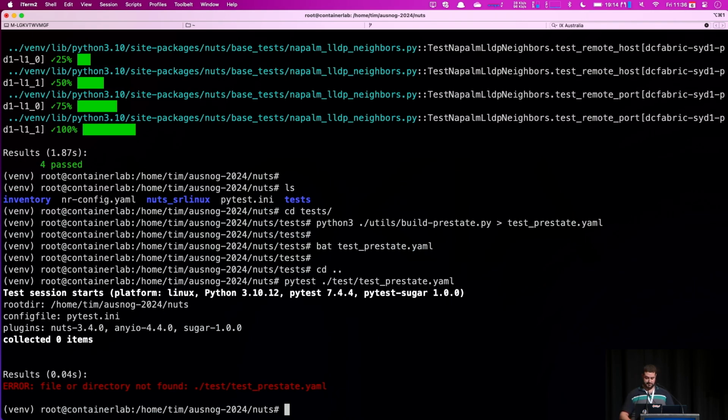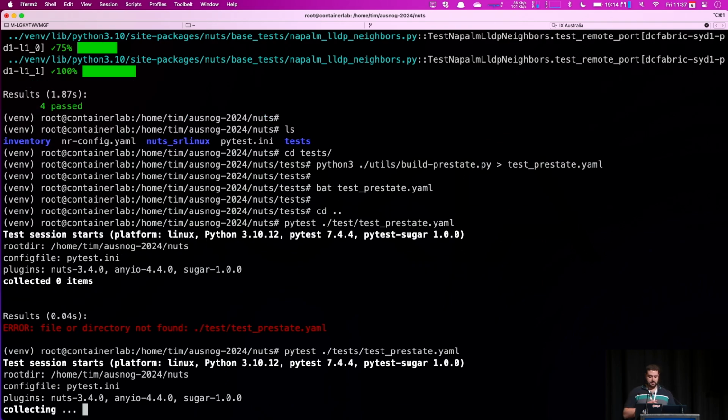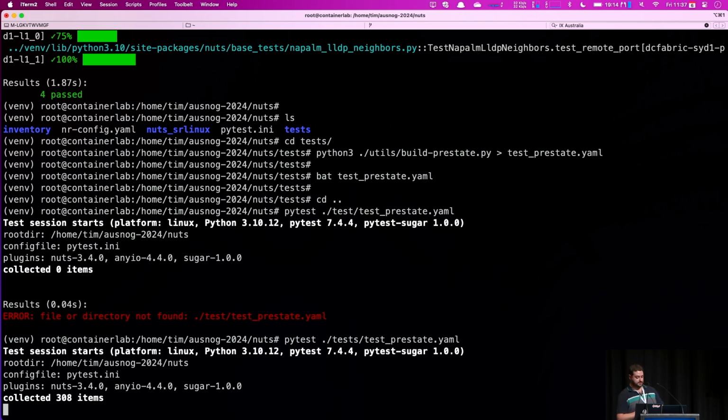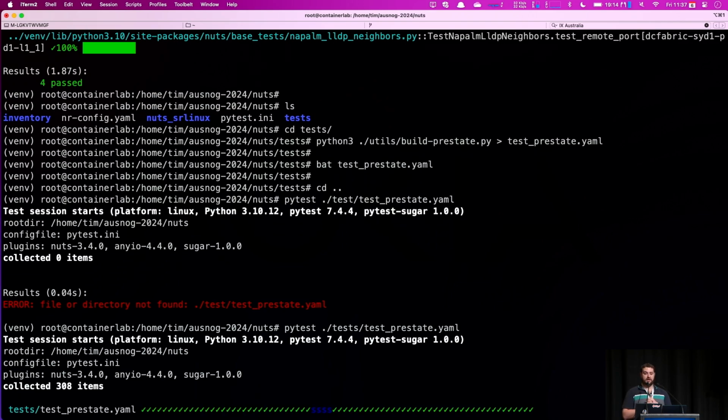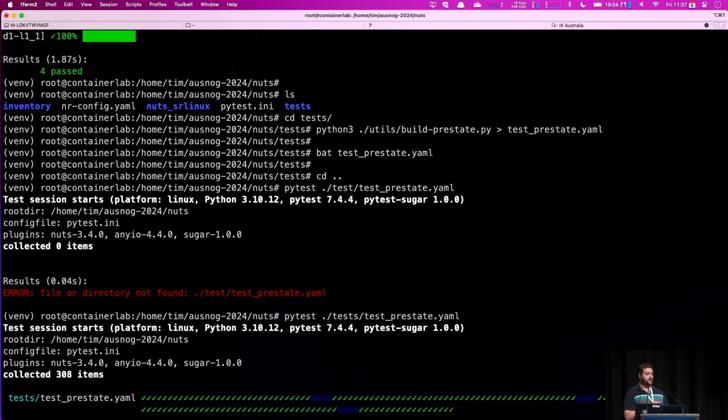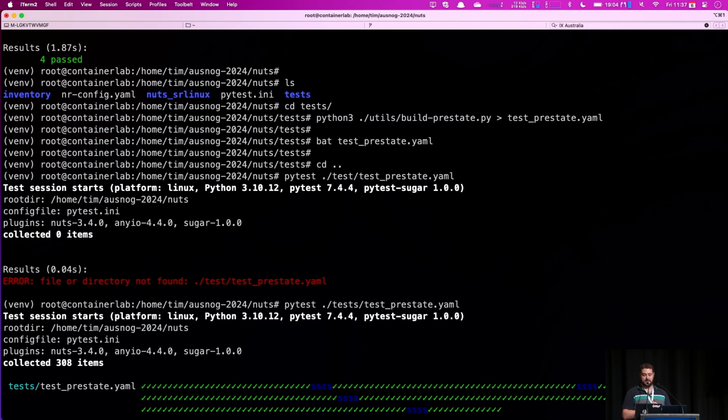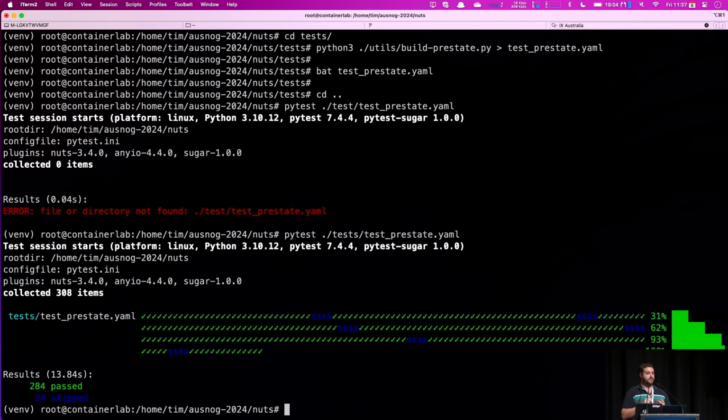We can run this one. And this will collect a few hundred tests. So give it a half second. Now this is logging into the network live, pulling down BGP neighbors, LLDP neighbors, and interfaces, checking that the interfaces are up, they have the correct speed, the LLDP neighbors are there, the correct host is on the correct interface, and that the BGP neighbors are there, both the underlay and the overlay, the remote ID is correct, the remote ASN, the local ASN, all the configuration is correct.